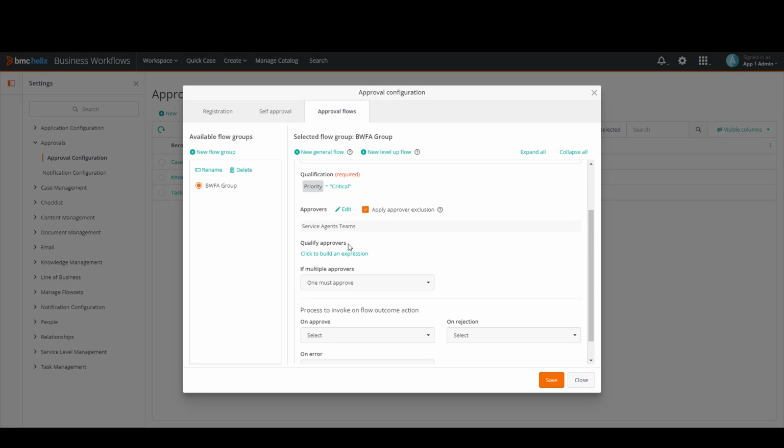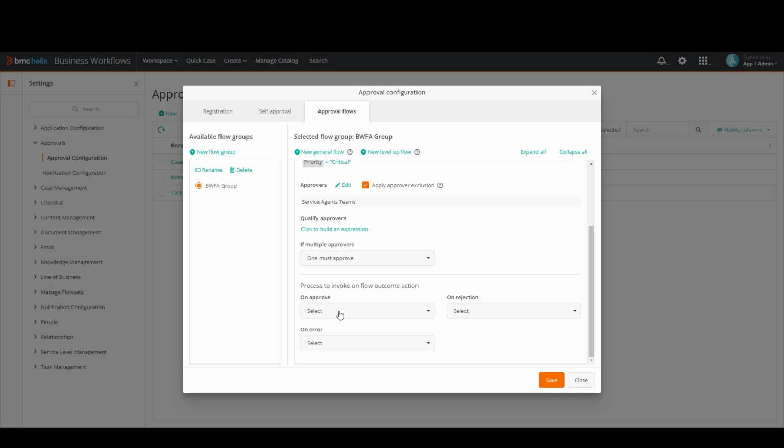Next field is the Qualify Approvers. This we could say is like an extra filter that you can apply to the Approvers field. In my case, I'm going to leave it like this. Next, we have the If Multiple Approvers field. As you can see, we have 3 options. In my case, I'm going to keep it as one must approve. That means I only need one member of the support group to be approving this. The rest of the fields, we can just leave as they are. And then we're going to save this.